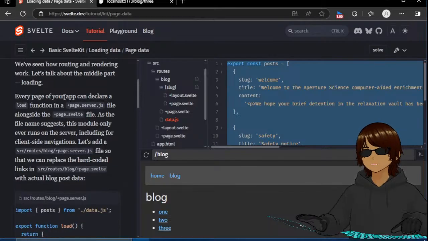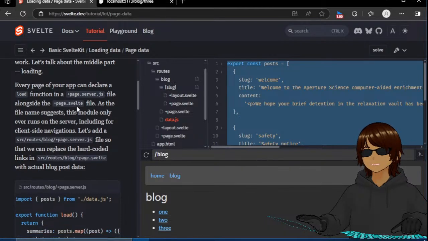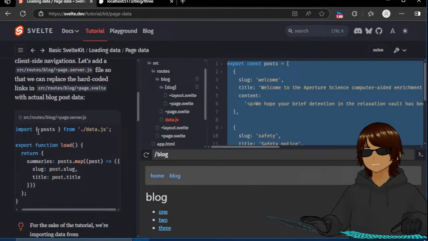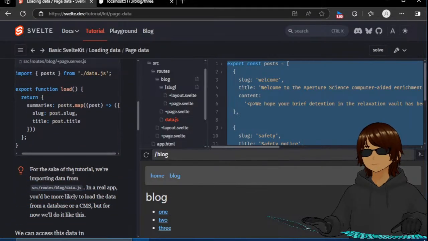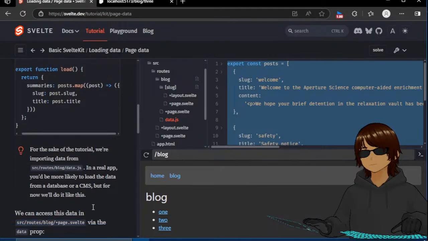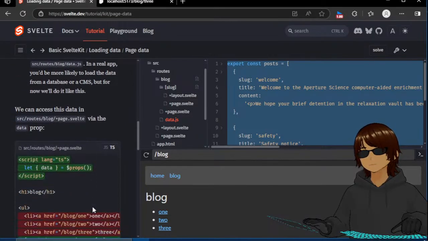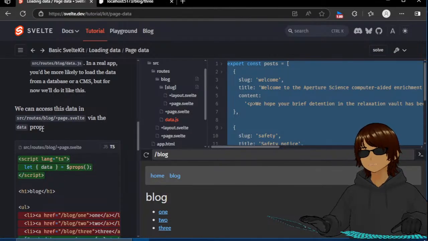Every page of your app can declare a load function in a page.server.js. As the file name suggests, this module only runs on the server. For the sake of the tutorial, we're importing data from data.js. In a real app, you would be more likely to load the data from a database or a CMS. You can access this data in page.svelte via the data prop.